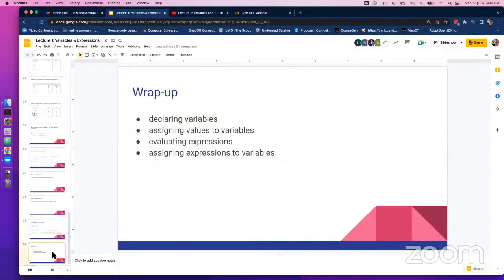All right, well, that is it for today. We have talked about declaring variables, assigning values to them, evaluating expressions, as well as assigning those expressions to variables, as well as a few other things. But this was the bulk of it.